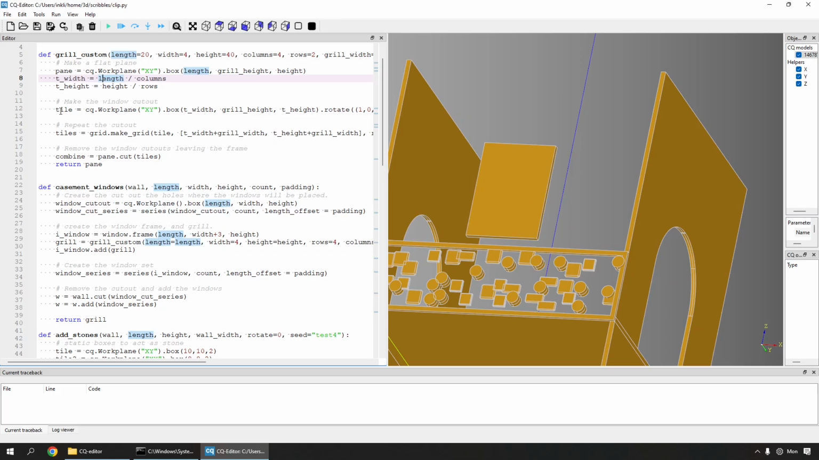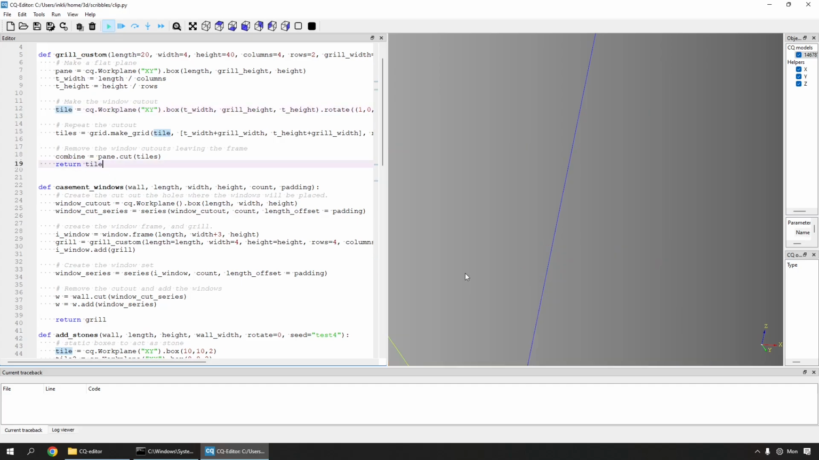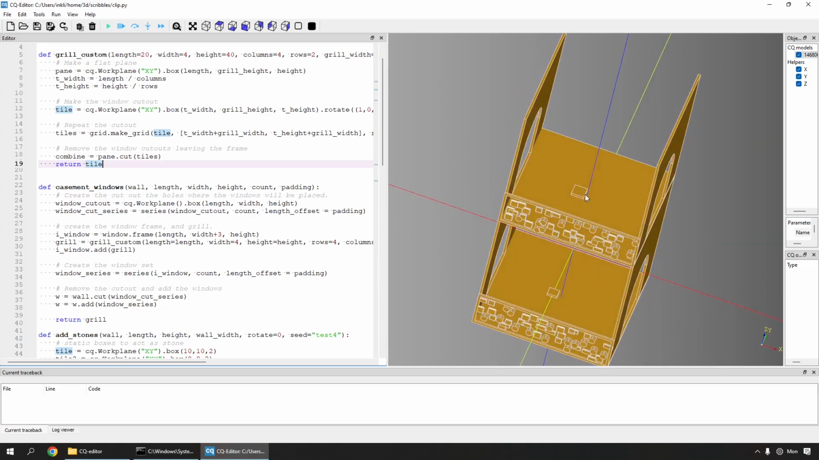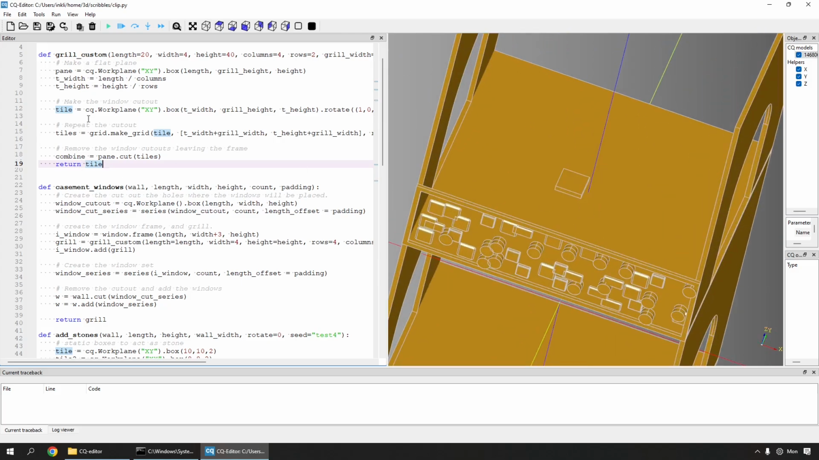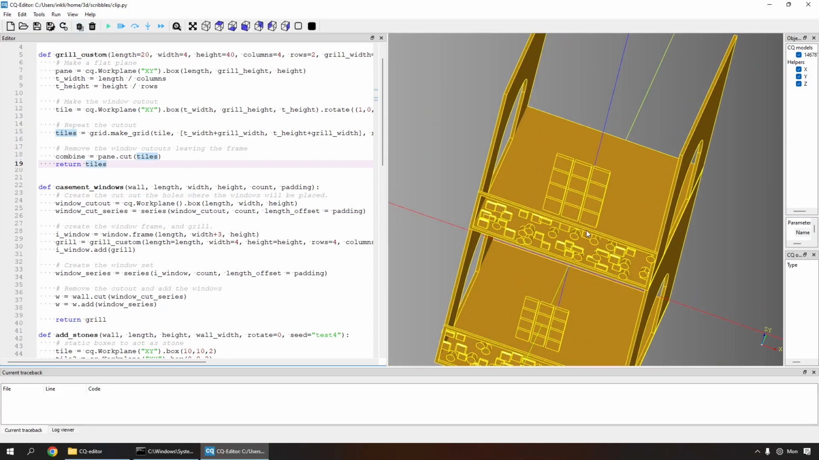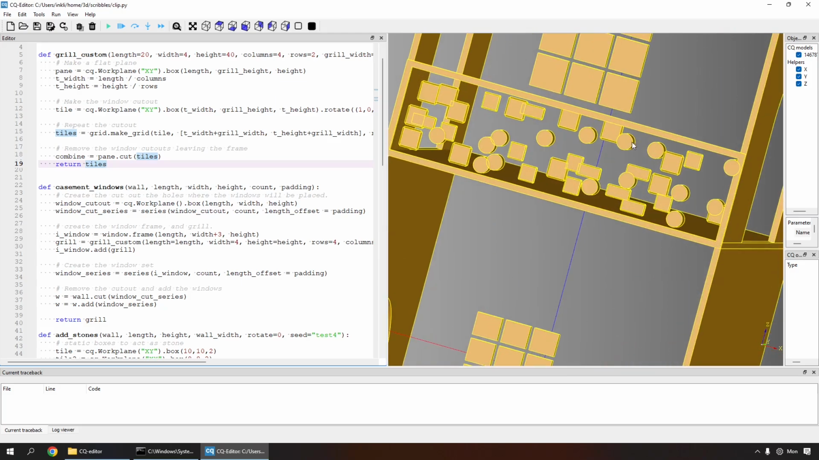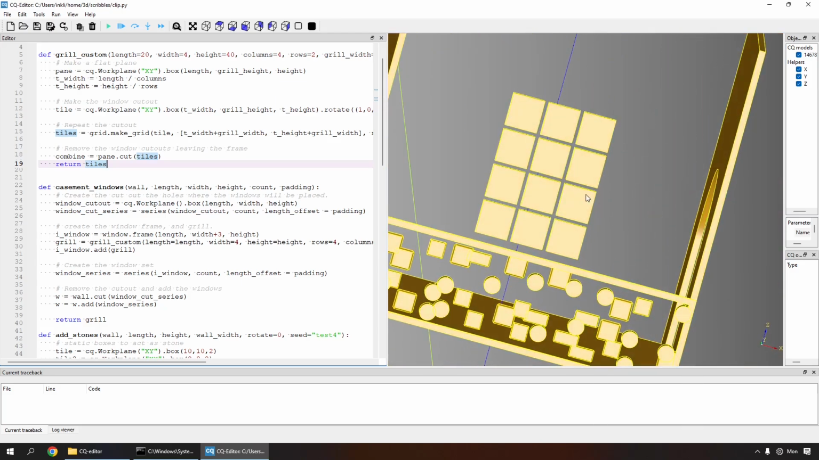We're going to make an individual tile. And let's show what the individual tile looks like. It won't be too fancy. That's what the individual tile looks like at the moment. We're going to create a grid of these tiles. There we go. This is the grid of our tiles.